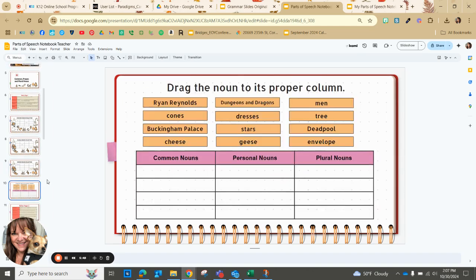And then I've also got, this would probably count as an assignment or a task. You're not going to turn it in right now, but you're going to have this done in your notebook for a later date. I've got this activity for you in your notebook where I want you to drag the noun to its proper column. Now I can see Ryan Reynolds, that's an individual person. I can see they've got capitalized first and last name. So I know that is a personal noun.